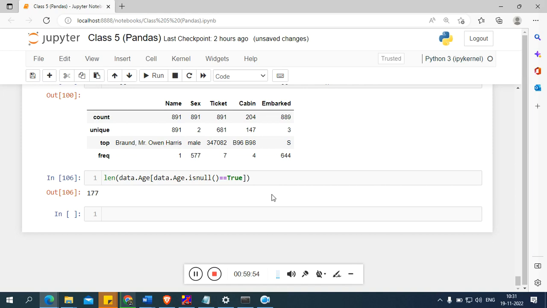So are you able to build logic? Yes. Okay, so can you identify the maximum fare price? What is the maximum fare? 512.32.